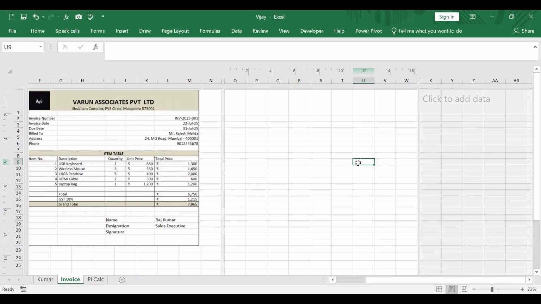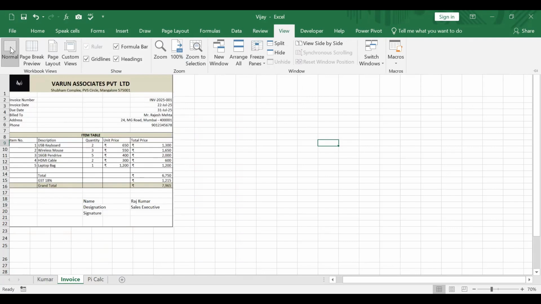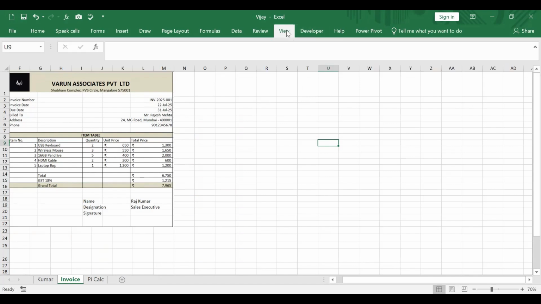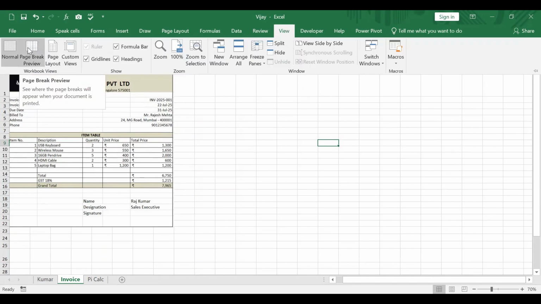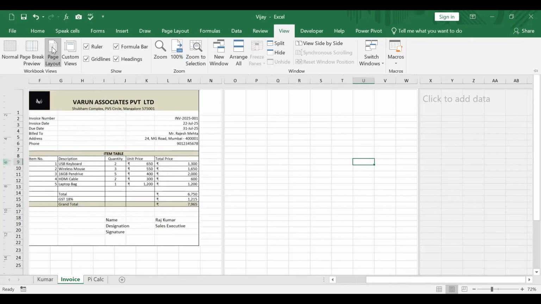We have to prepare an invoice the way the picture is given here. I had chosen, if you come to view, one method of seeing this worksheet is this, called the normal view. So when I do that, I do not know whether this invoice will fit in one page. Another method of viewing it is page break view. And one more is page layout view.